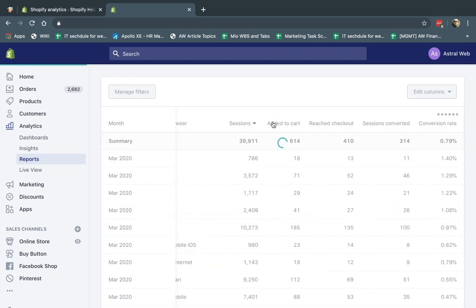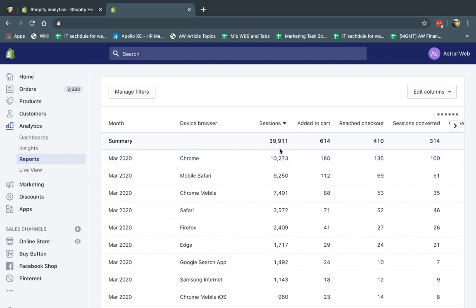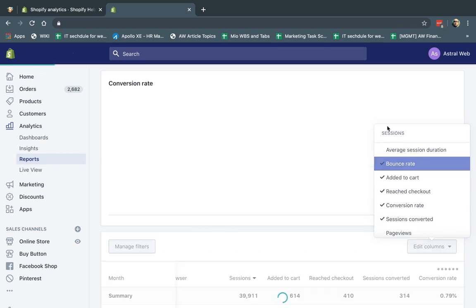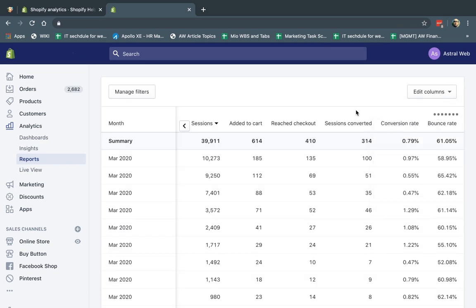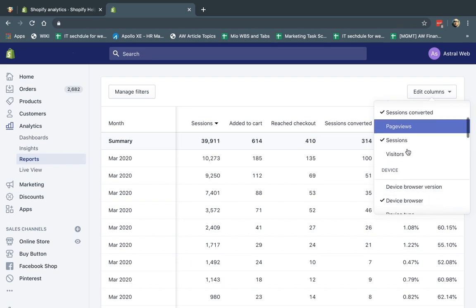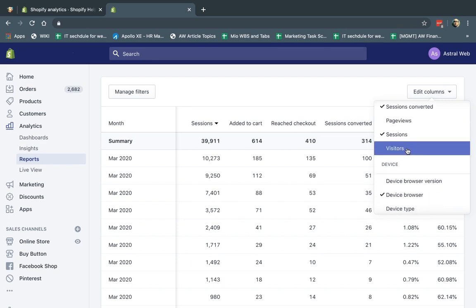Now let's resort it back by sessions because I typically like to look at the ones that have a lot of traffic and then evaluate them. Okay, so what else can I do for columns? I can add more columns based on sessions, based on the visits. The bounce rate would be how many people entered the website and immediately left. They didn't visit any other pages. Okay, you can see the bounce rate. Page views, how many pages they visit, how many visitors.